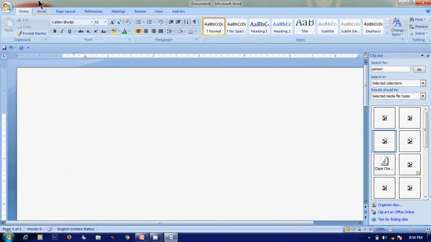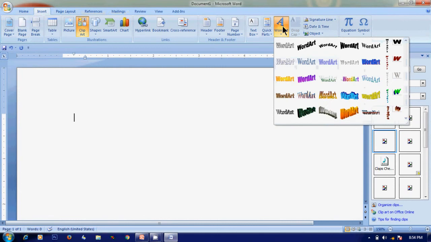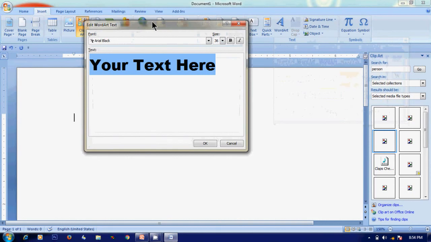Now, where to get WordArt from? WordArt has got ready-made designs. When you type the text, it will convert into graphics. So WordArt will convert your text into graphics. Just go to the Insert tab and click WordArt, and from here the WordArt gallery will open up. From this gallery, which type of WordArt you want? Suppose I want this WordArt. A text box appears.